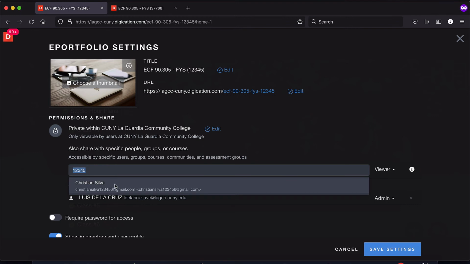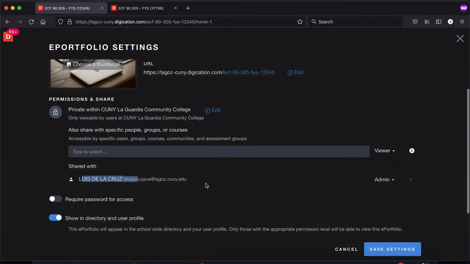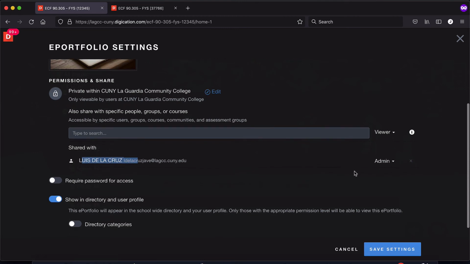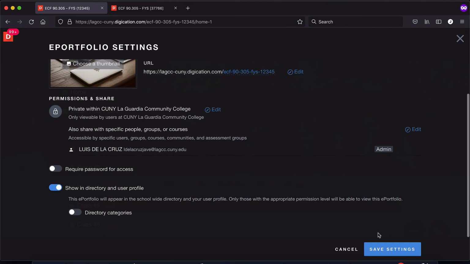So once you see it, you click it, and then you will see below your name, you're gonna see the Studio Art Lab. Once you see it, it has to have the option of viewer. You are gonna still be the admin. Remember, you have to be the admin. And once you have your name and your class, you click Save Settings.